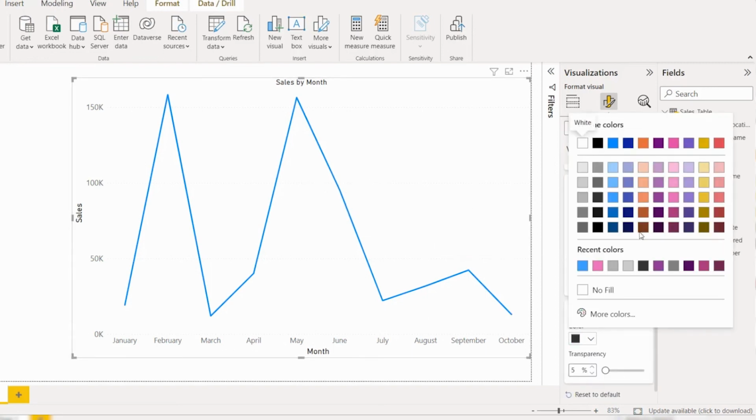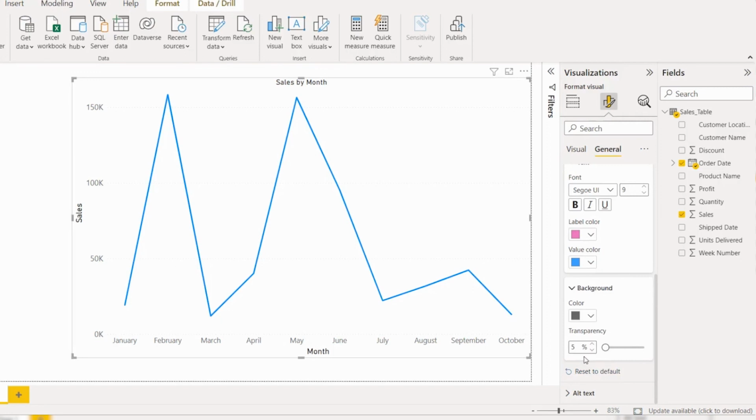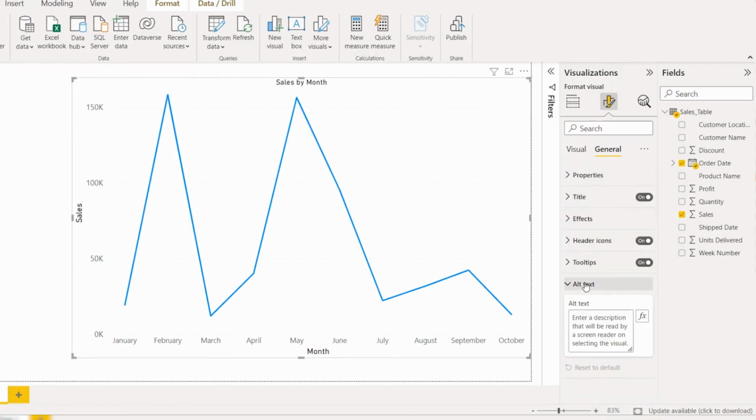In the same way, if I want to change the background color for the tooltip option, here you can see my background color has also been changed, and we can also increase or decrease the transparency, and we can also provide the alternative text as well. Now click reset to default option so that it will display the values by default, and alternative text also we can provide if needed.